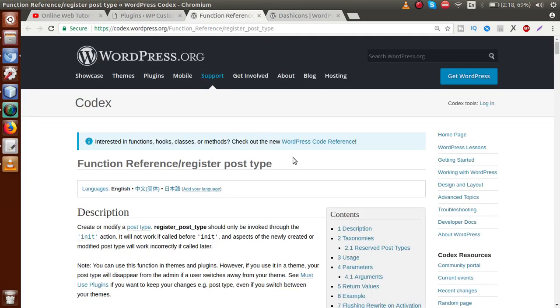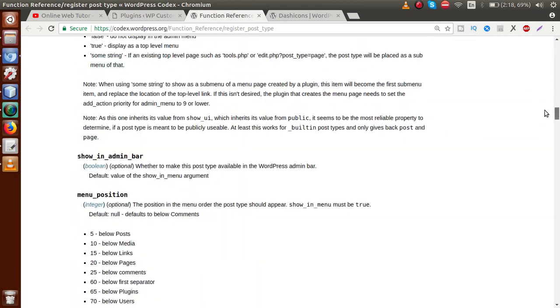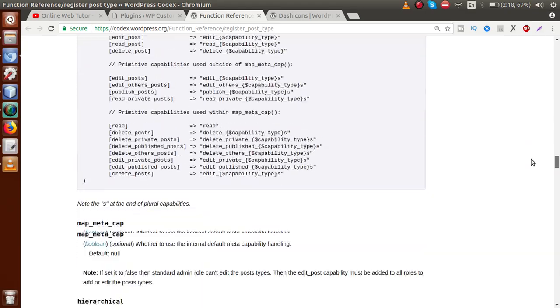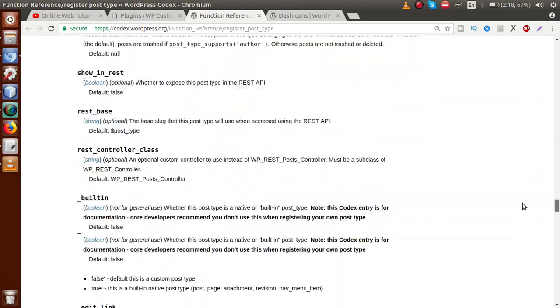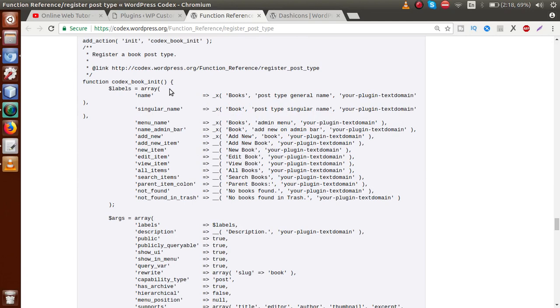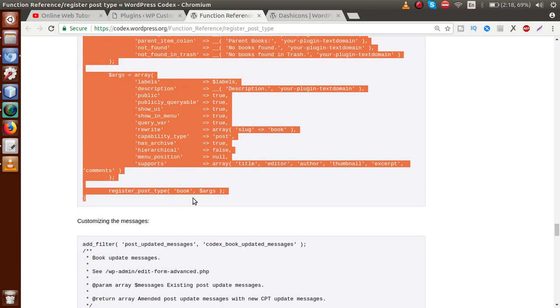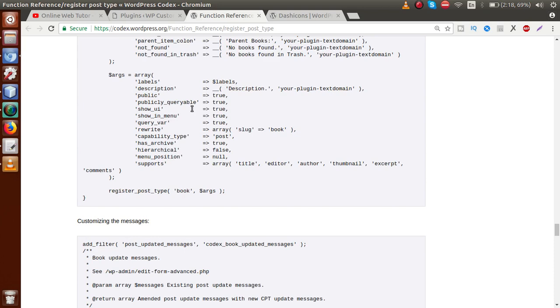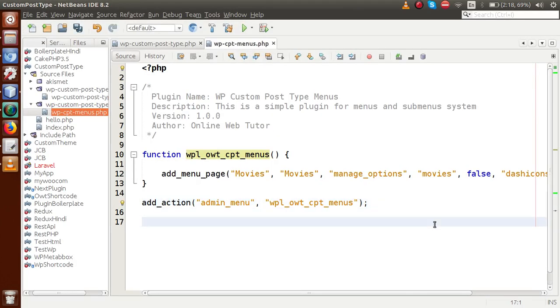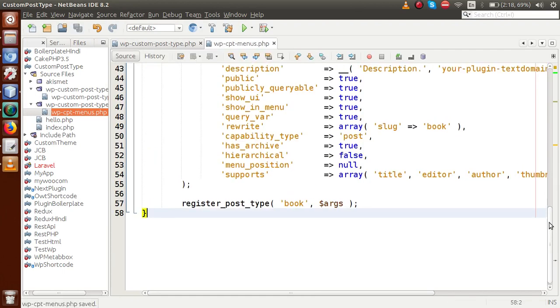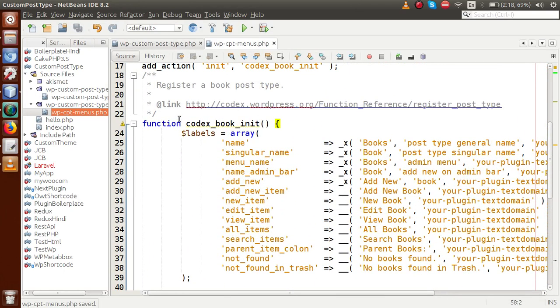This is the official website of WordPress, which tells how we can register a custom post type. I'm going to scroll, and it provides some dummy data that we can use in this video session. This is the sample WordPress provides. I'm going to copy all of these. This is a book custom post type that WordPress provides as sample data. So I'm going to copy, go inside our plugin, and paste it. Let's replace some of the static values from this.